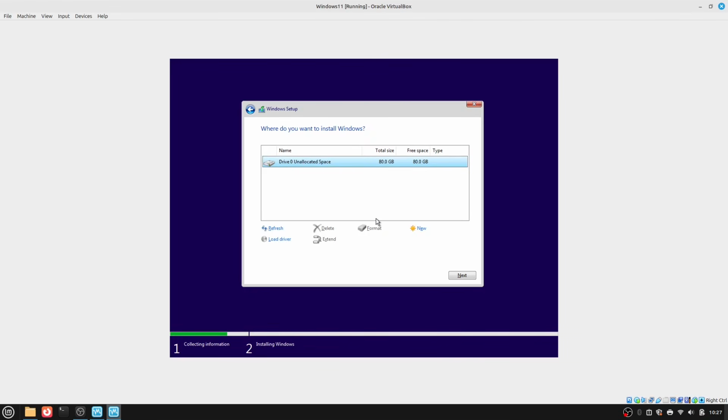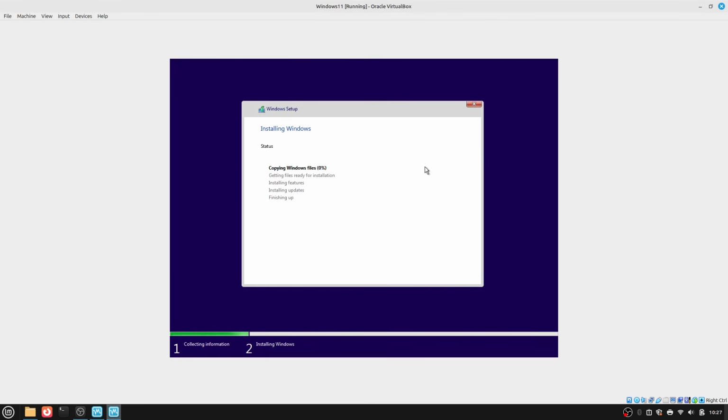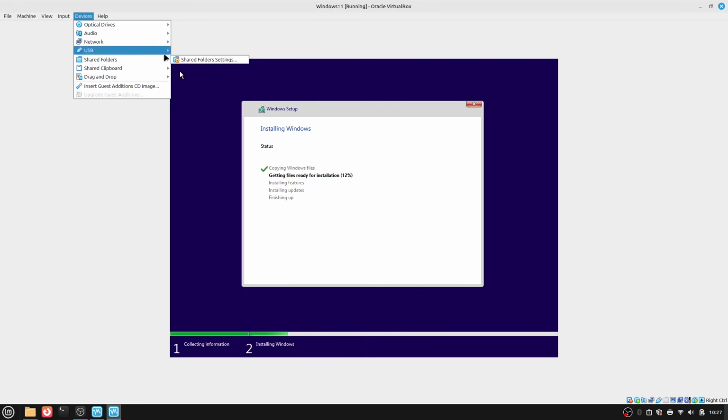It's very easy. We don't select anything here and we just hit next, and then everything is fine, and our Windows setup is starting and Windows installation is running now. In the meanwhile, we could adjust some very cool integrations that we have with our virtual Windows here. So I select devices up here, select shared folders, and select shared folders settings.